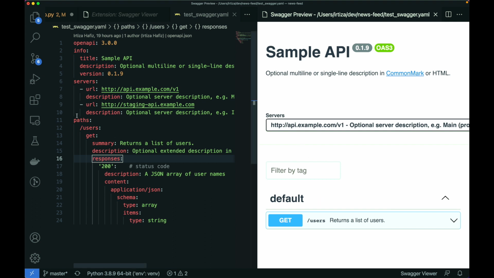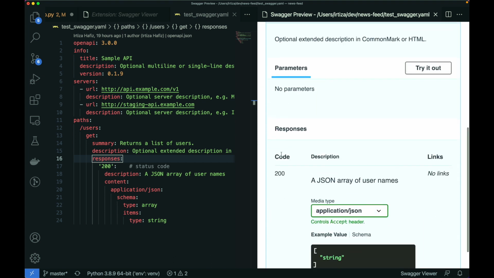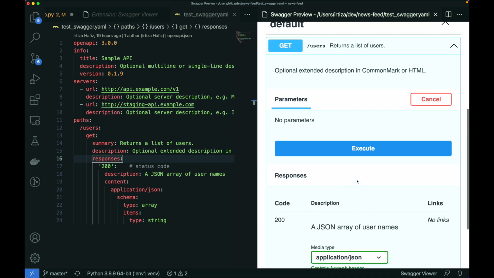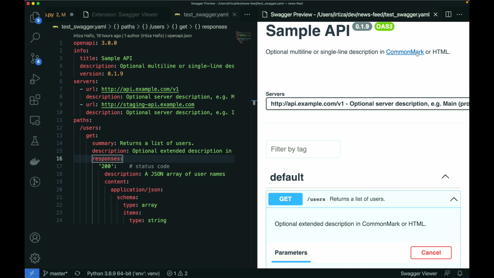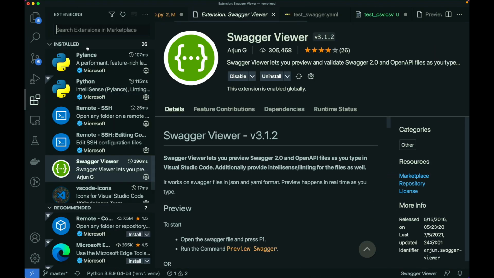Now you can look at your path, which is users, click it. You're getting all the parameters, you get your response, everything that you have defined over here. You can run it right here. So very, very helpful. And you can even execute the endpoint from here, which is very handy. So super helpful when you have a Swagger file and you want to view it from within VS Code. You can use the extension. All right, so we have Swagger Viewer.